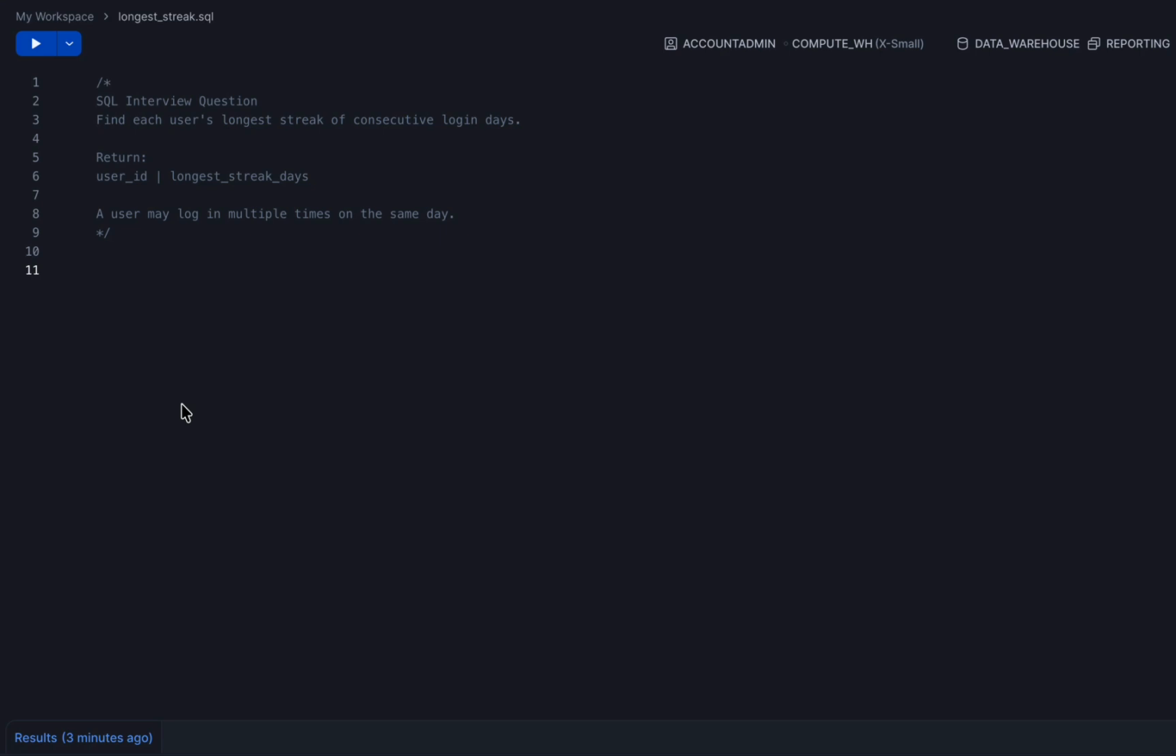There's one important detail in the question. A user may log in multiple times on the same day. That detail matters because if we don't handle duplicate login dates first, we may accidentally overcount a streak.